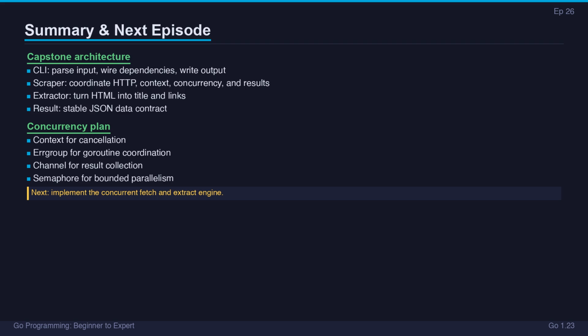In this episode, we turned the capstone idea into an application architecture. The CLI owns user interaction. The scraper owns orchestration. The extractor owns HTML parsing. The result package owns the output data contract. We also planned the concurrency model: context for cancellation, WaitGroup for coordination, channels for collecting results, and a semaphore to limit parallel work. Next episode, we implement the real core: concurrent fetching, extraction, result collection, and timeout behavior.